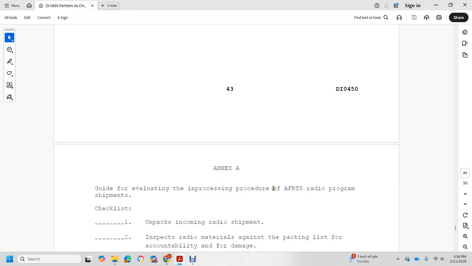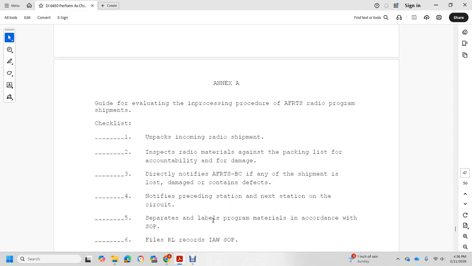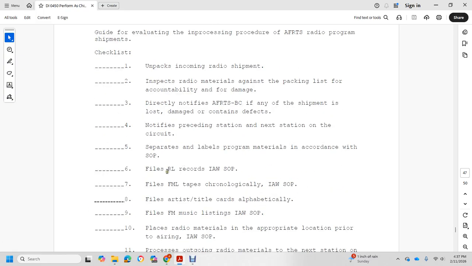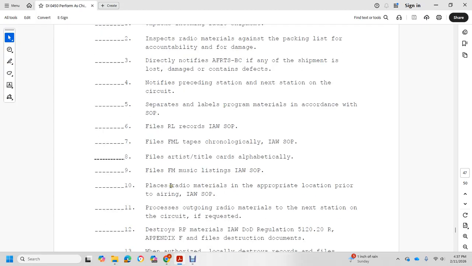Annex A, Guide for Evaluating Processing Procedure of the Armed Forces Radio and Television Program Shipment. Unpack incoming radio shipment and inspect the radio material against the packing list. Account for damage, and directly notify the Armed Forces Radio and Television Service Broadcasting Center of shipments with lost or damaged material or defects. Notify the preceding station and the next station on the circuit. Separate and label program material in accordance with standard operating procedure. File RL records, FM library tapes chronologically, artist title cards alphabetically, and FM music listings in accordance with standard operating procedure. Place radio material in an appropriate location for airing in accordance with standard operating procedure.